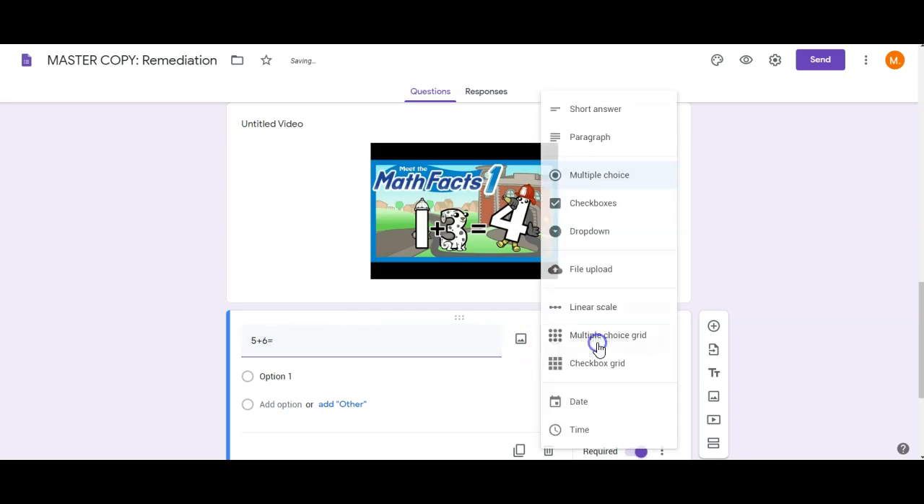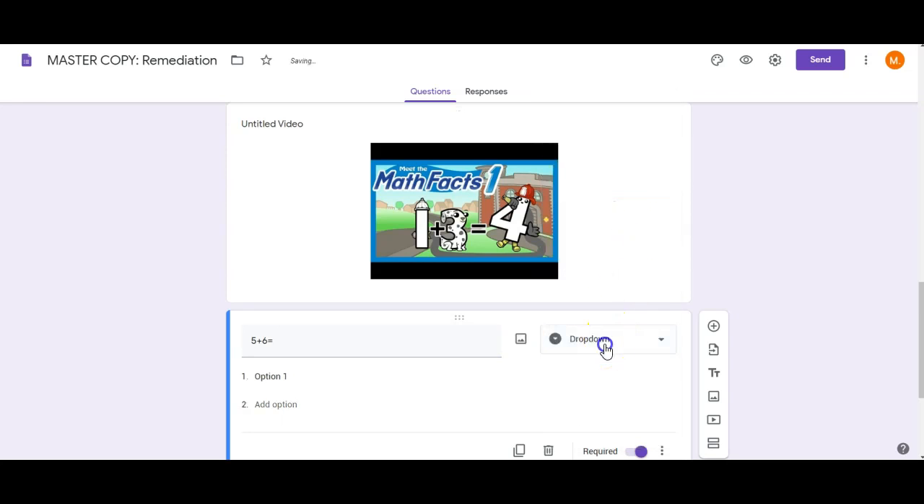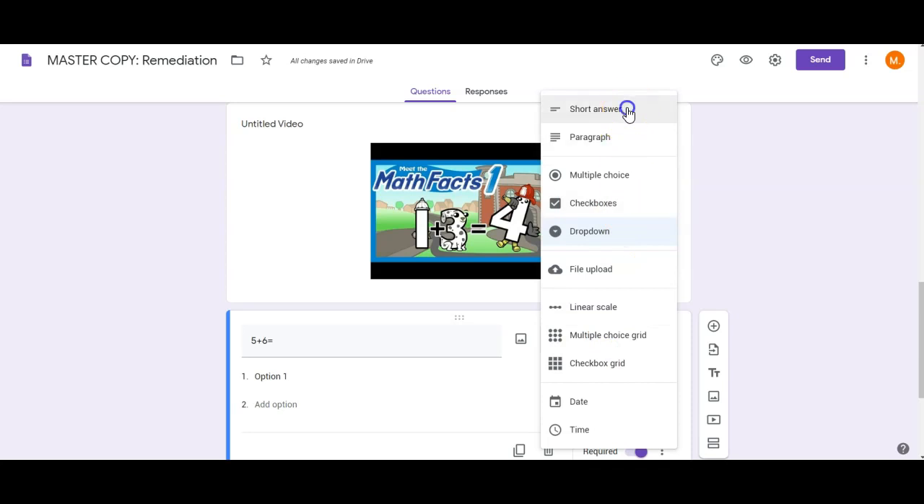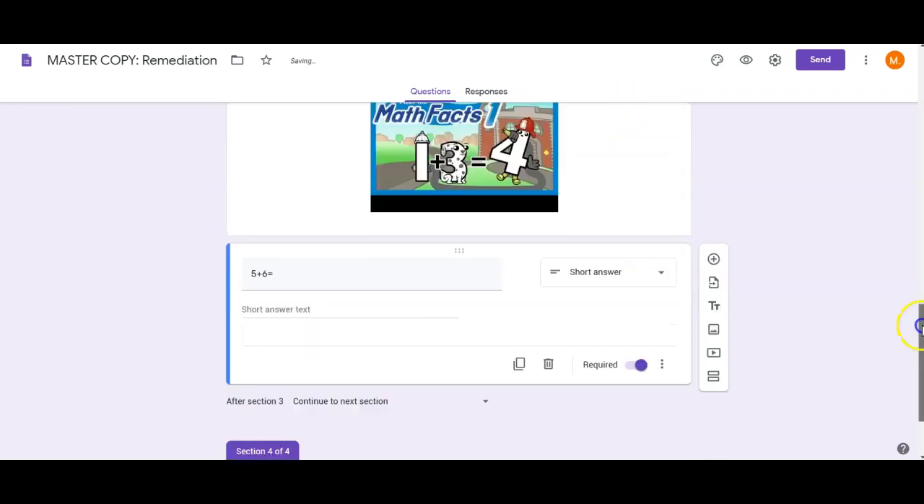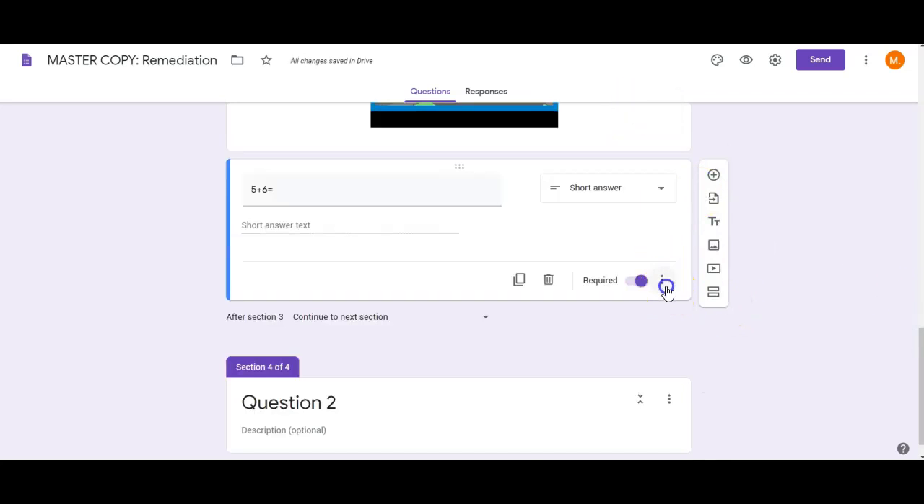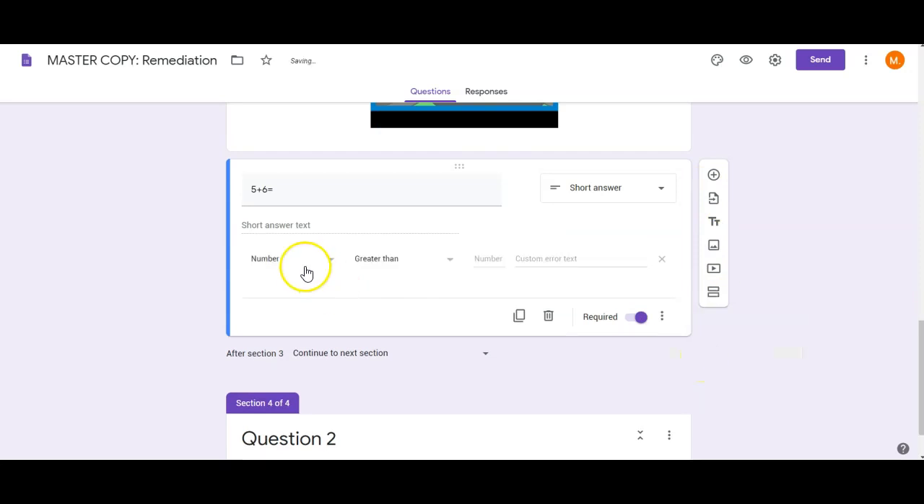Well, I don't want a multiple choice. You could do a checkbox, so maybe check all that apply, drop down box, which is similar to multiple choice. But in this case, I want a short answer. One nice thing about short answer is you have these 3 arrows, but here you have what's called response validation. So you have your choice.